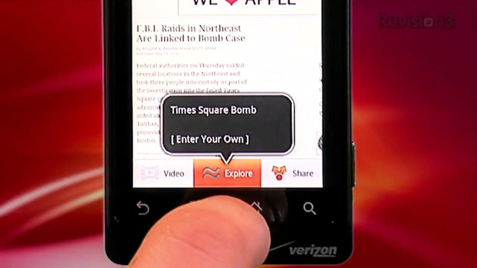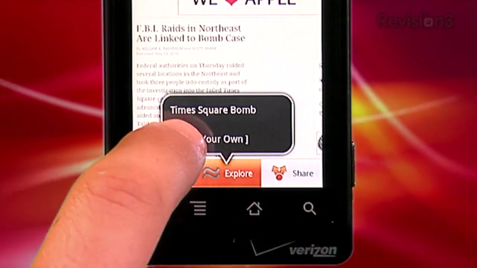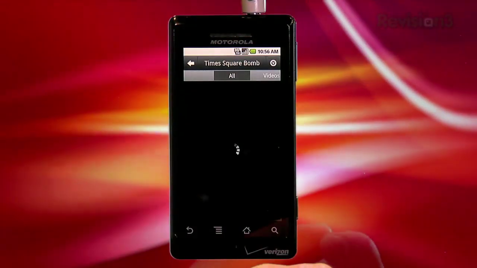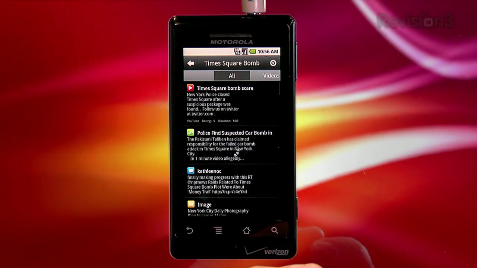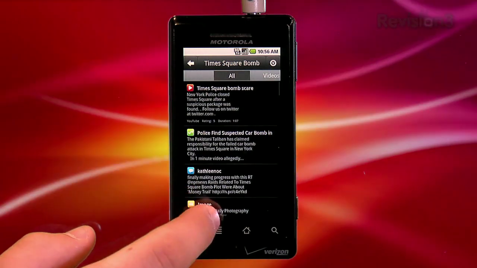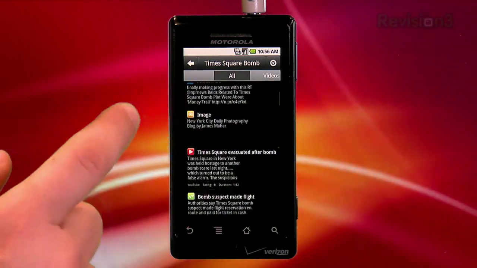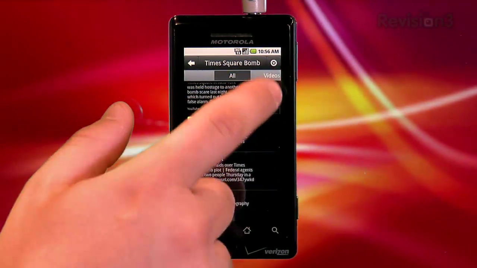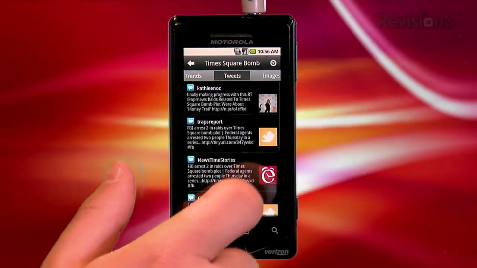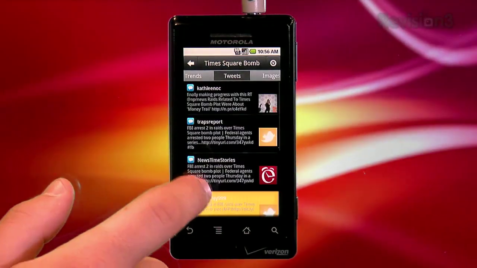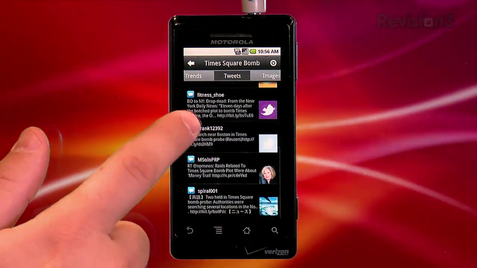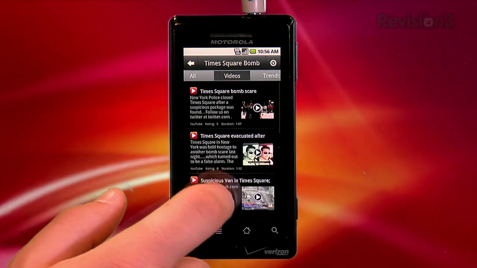Tapping that button brings up a window with recommended search terms based on the content on the page. You can tap one of those or enter your own search terms. Skyfire then searches that term and delivers a packed collection of search results. You can see them all under the All tab, or you can filter to just see videos, trends, tweets, or images. This is not only a great way to discover more content based on what you're browsing, but it's also a great way to find more video to watch.